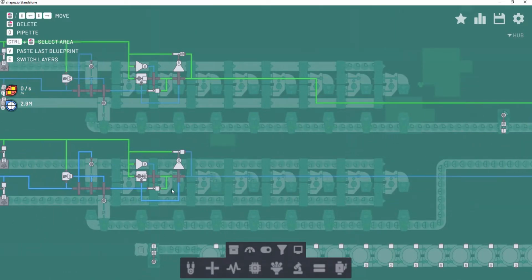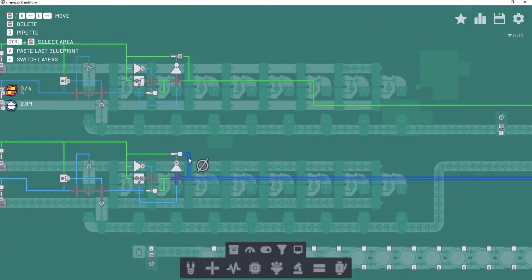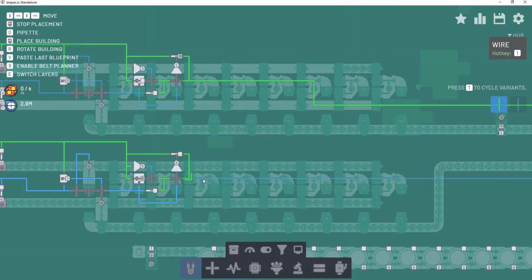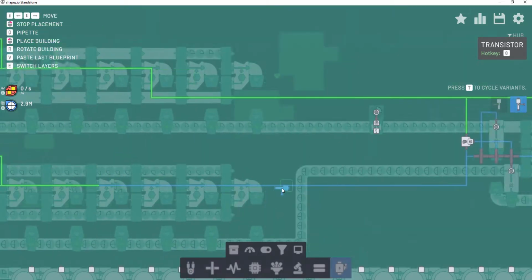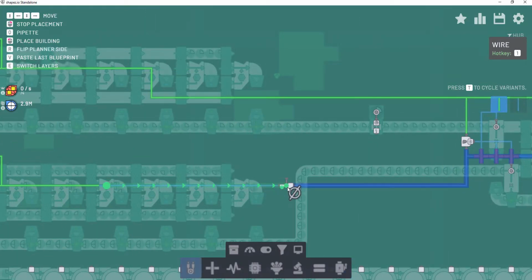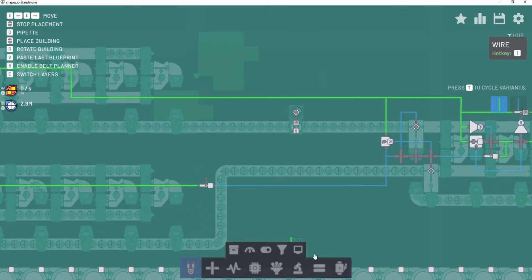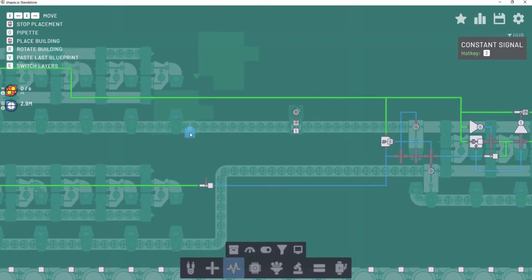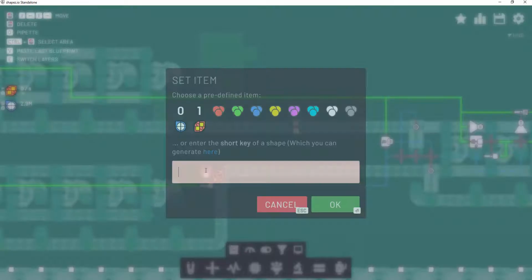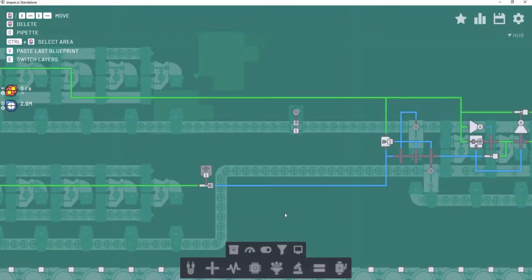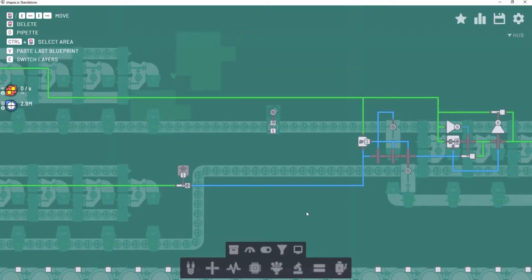No, it is not working yet because I wasn't allowed to change the color of my wire. Just a little tip, if you're ever confined for space, you can simply change the color of your wire with a transistor as well. All you need to do is put a constant 1 signal on the side.